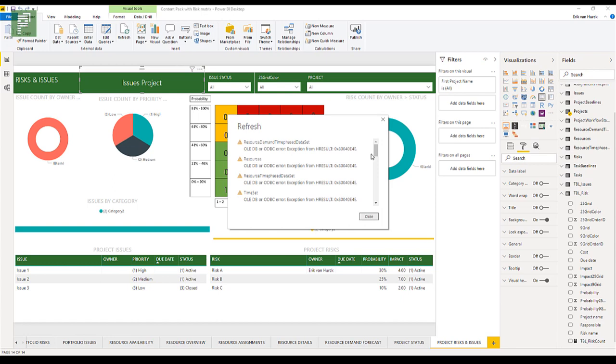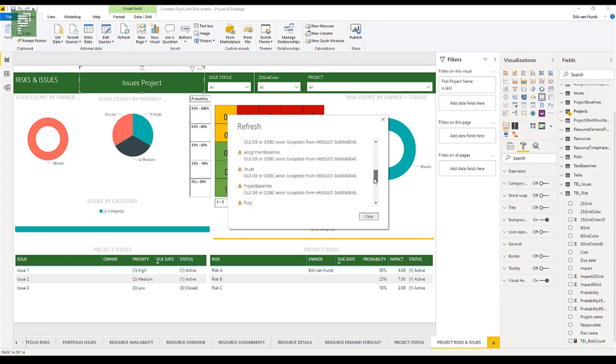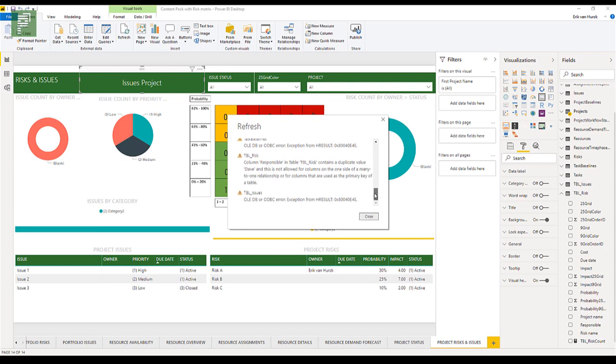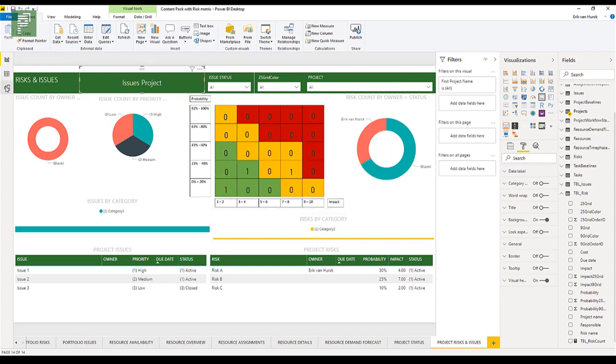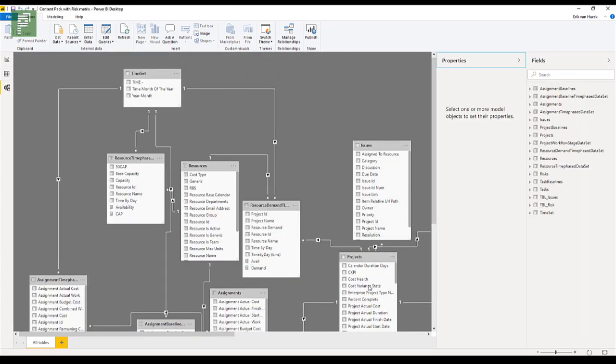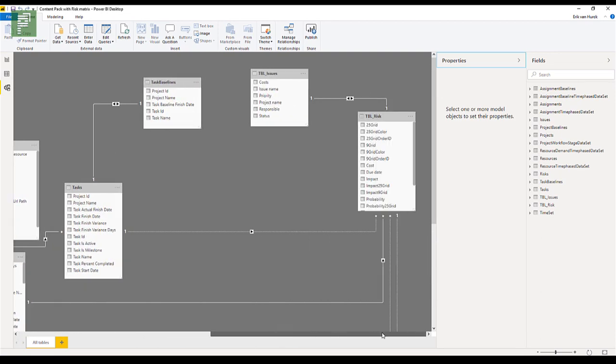That doesn't look good. So what is the issue? Due to an error, column responsible contains a duplicate value. Okay, so Power BI thought that there was a relationship. Well, obviously there's no relationship between the table and anything else. Whoa, this is scary. So let's find that table and let's remove all those. Oh my. There are a lot.